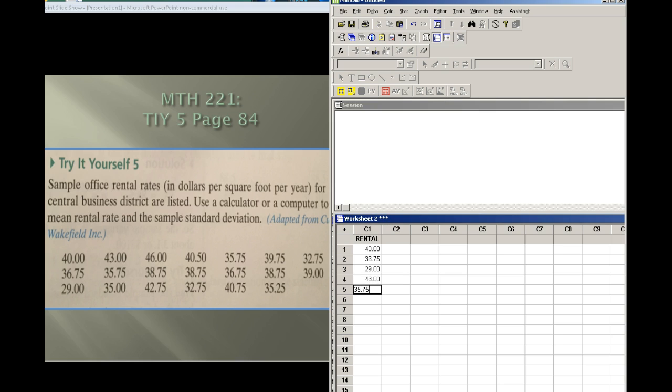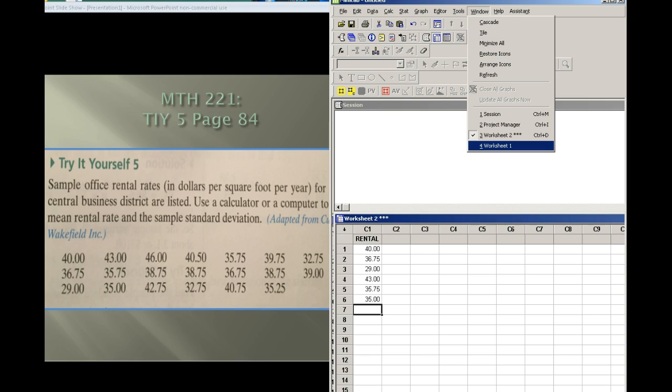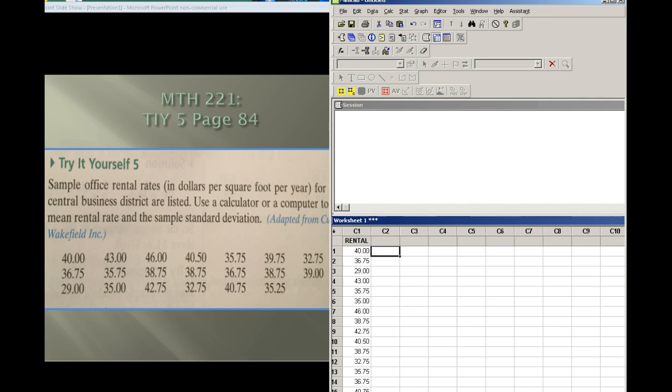And I'm going to try not to make any mistakes here. However, I will tell you I have already entered these in another worksheet, but I just wanted to show you how that would go. You would just enter them in one at a time and then select enter after each entry. Now since I've already entered these in, I'm going to go up here and switch to my other worksheet because I don't want to make you watch me enter in all of these data values. That would be dull. So there they are. They're all entered in. See how I have them all entered in down there? And there they are. So now let's see how to calculate descriptive statistics.